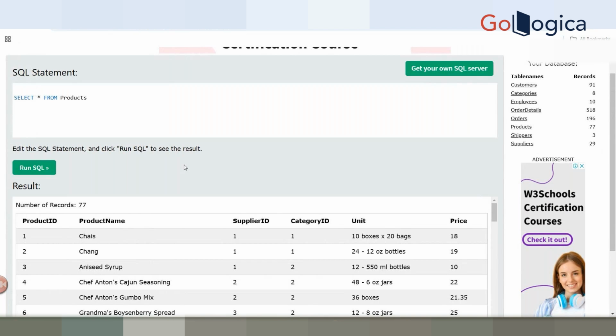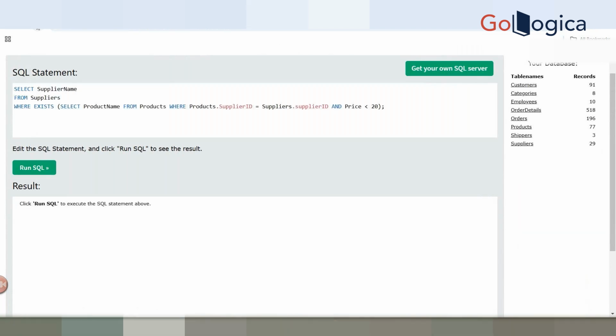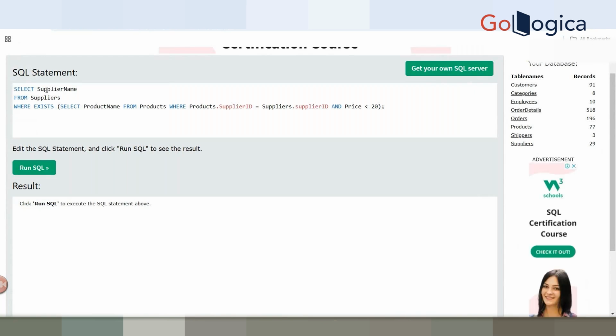So that's why they put: select supplier name from supplier table where exists, which means it is present in the product table. How can we join? Because we have supplier ID in both the product table and the supplier table. And they added one extra condition from the product table, price less than 20.